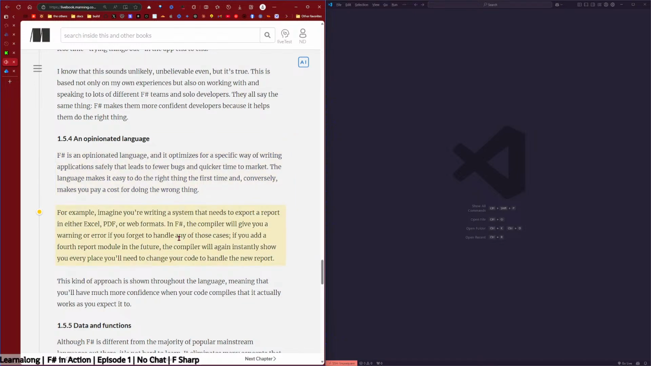For example, imagine you're writing a system that needs to export a report in either Excel, PDF, or web formats. In F#, the compiler will give you a warning or error if you forget to handle any of those cases. If you add a fourth report module in the future, the compiler will again instantly show you every place you'll need to change your code to handle the new report. This kind of approach is shown throughout the language, meaning that you'll have much more confidence when your code compiles that it actually works as you expect it to.